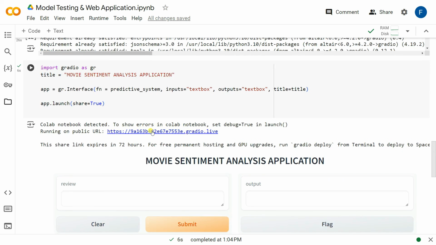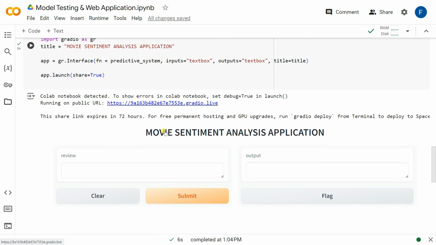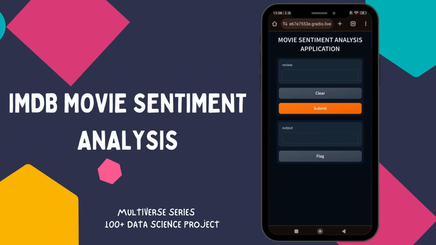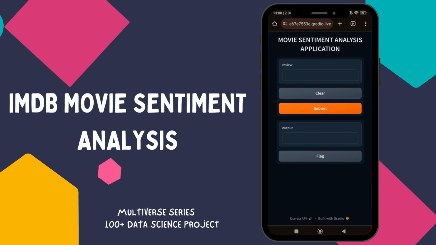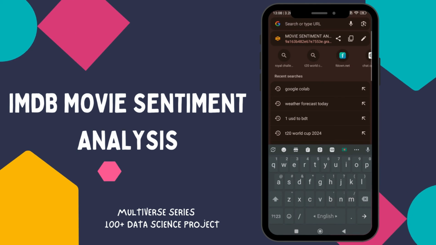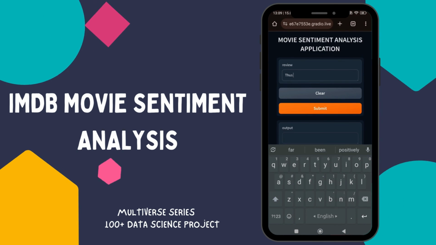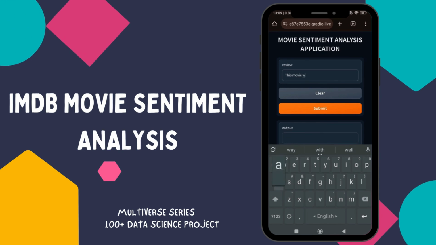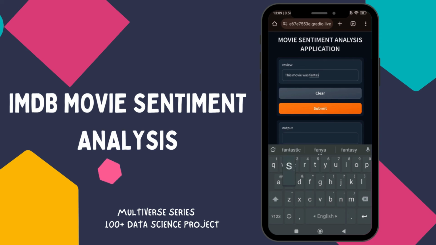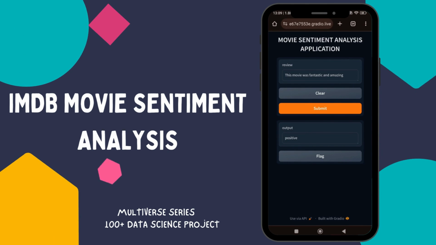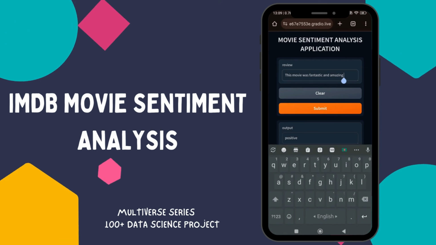Okay, so I'm simply going to open this link on my mobile phone and show you that yes, it's really possible to run these applications in your mobile phone browser. Now you can see our mobile application, and also this link in the sections. This is the movie sentiment app. Now I'm going to give the review: this movie was fantastic and amazing. Let's click on submit, and you can see positive. We can run this application on our mobile phone, that's really crazy.